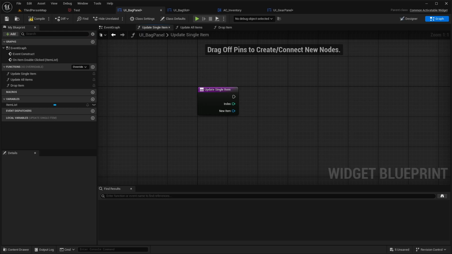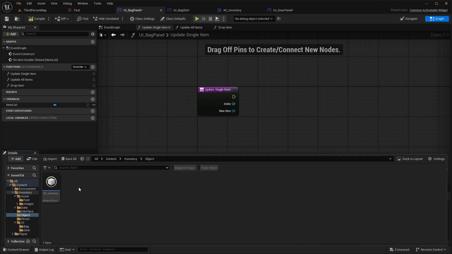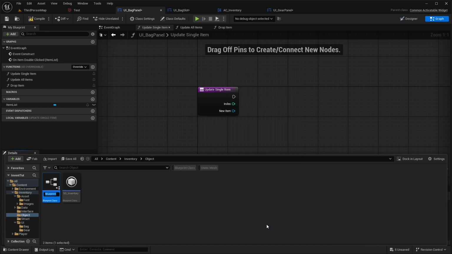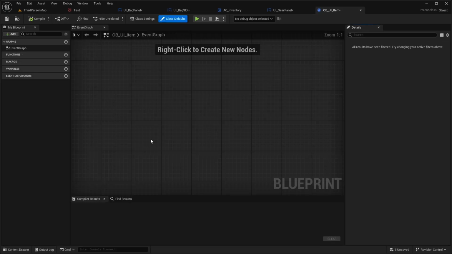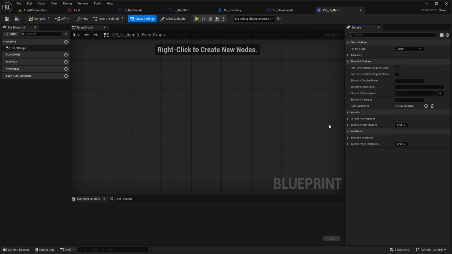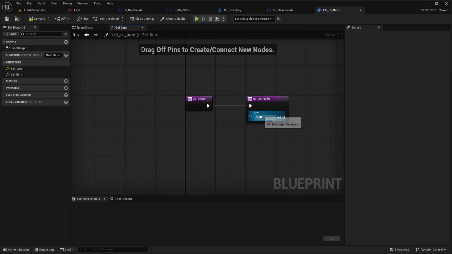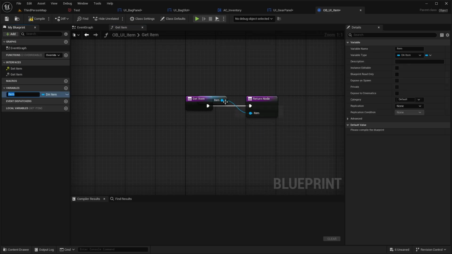So we're going to create a just very bland object in our object folder. Select on object. This is going to be OB UI item. It's going to inherit the interface of our UI items. Double clicking the get item, promote this to a variable, and that is an item.